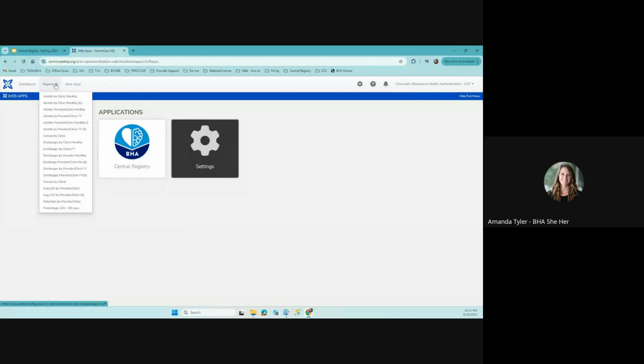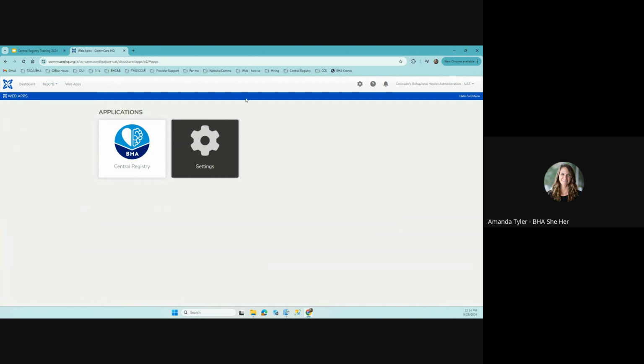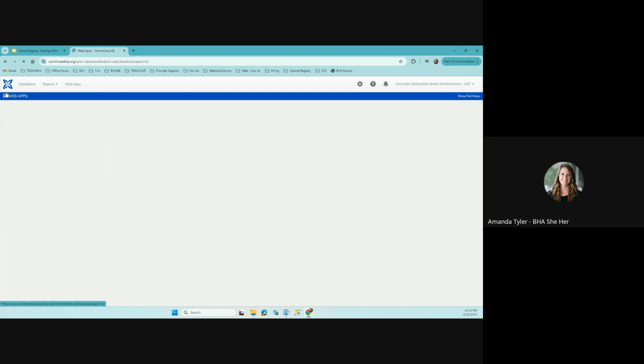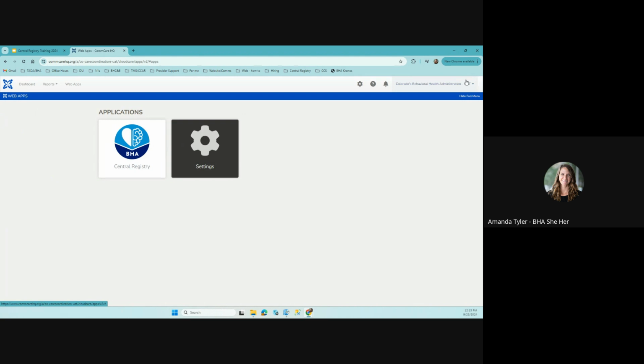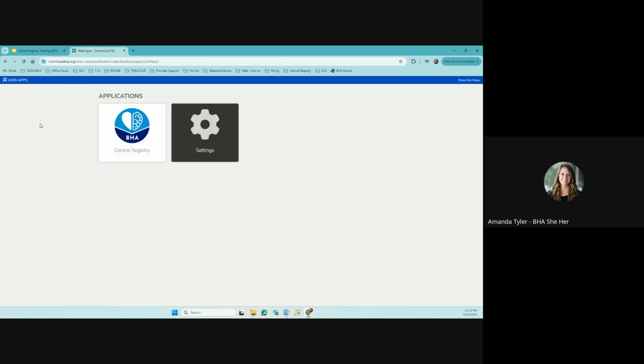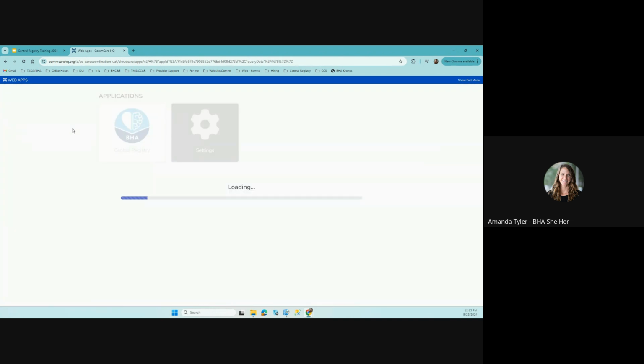This is where reports are located. So if you click on that, you'll see the different reports that you have available to you. And then the census reconciliation one that I mentioned is the census by client here. If at any point you find yourself lost and you're not sure how to get back to this page, just remember that you can either click on this little icon in the top corner. There's also the menu option and then the web apps as well. So I'm going to log into Central Registry.